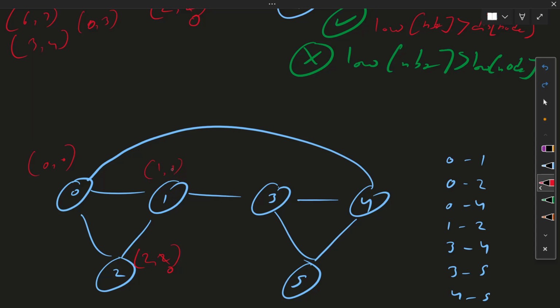At this point I first have to update my minimum. Minimum means low value, I have updated my low value. I have to check, is this a critical edge? Is the low of neighbor 0 greater than the discovery time of this particular node? No, this is not the case. So now let's move to the next node.